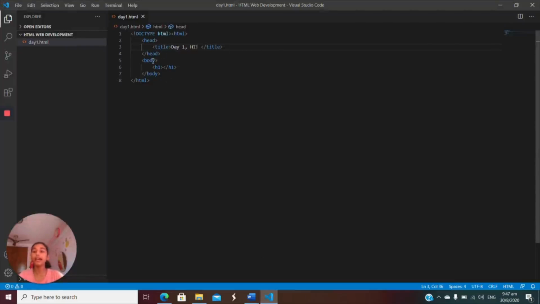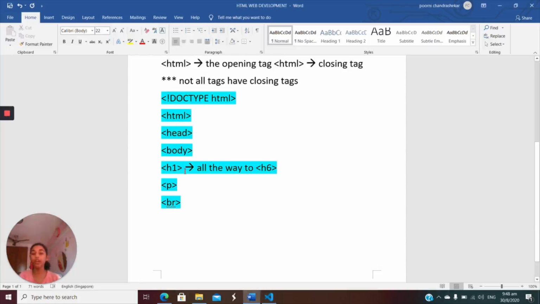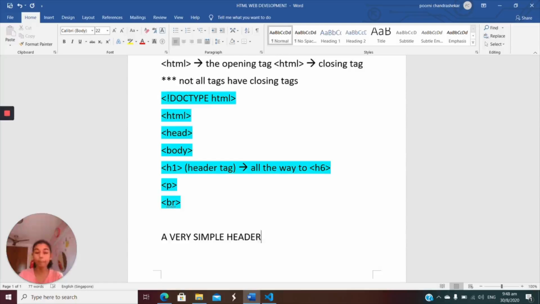Next, we're gonna look at what the body is. The body is basically where the rest of your code happens. So right now I'm gonna teach you guys what a H1 tag does. A H1, let's go back here. A H1 is the header. It's the header tag. So what the header does is that it just creates a very simple header. So for example, a very simple header. It's already in bold, so you don't have to do anything about it.